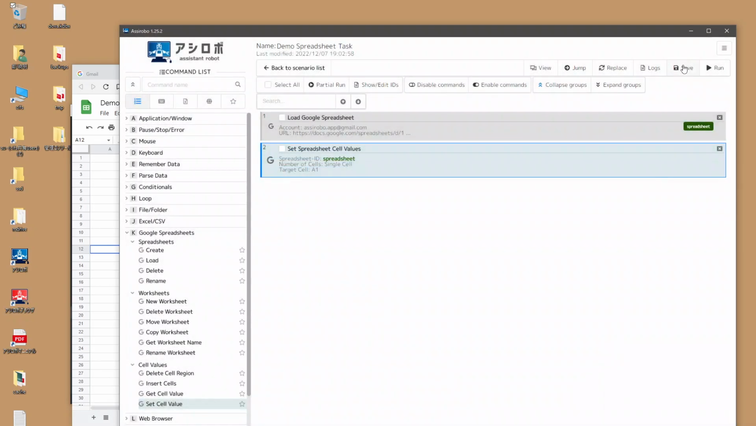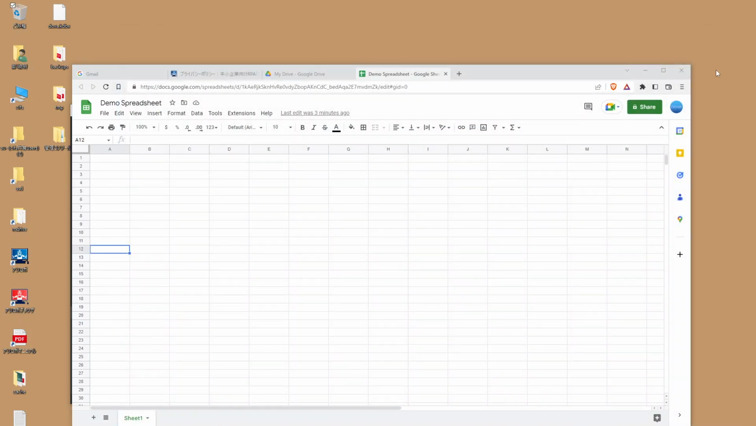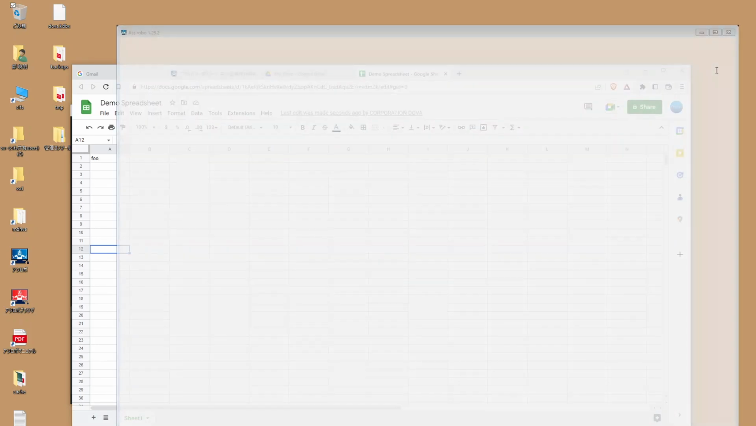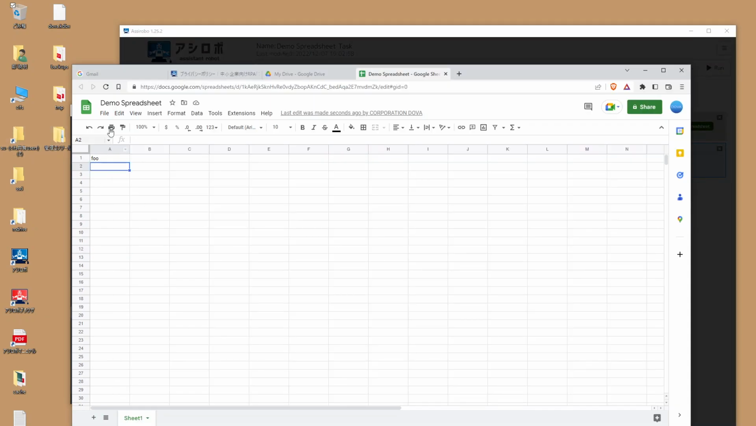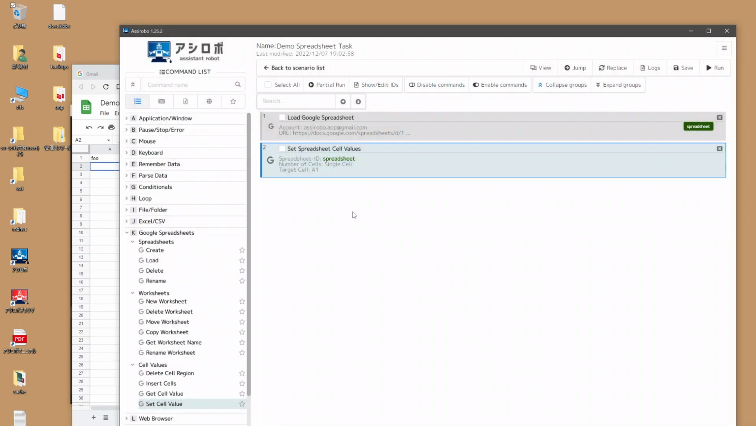So now if we run this in real time on my screen, it should show that the A1 value will be set to foo, like this. That's a success. So now we've just demonstrated our application editing a spreadsheet on their Google Drive on behalf of the user.